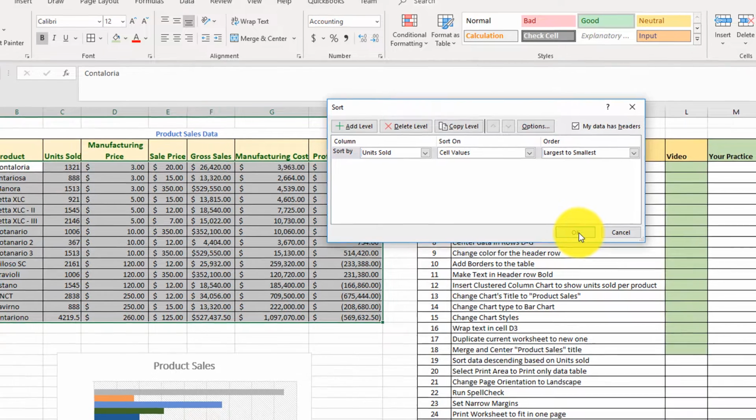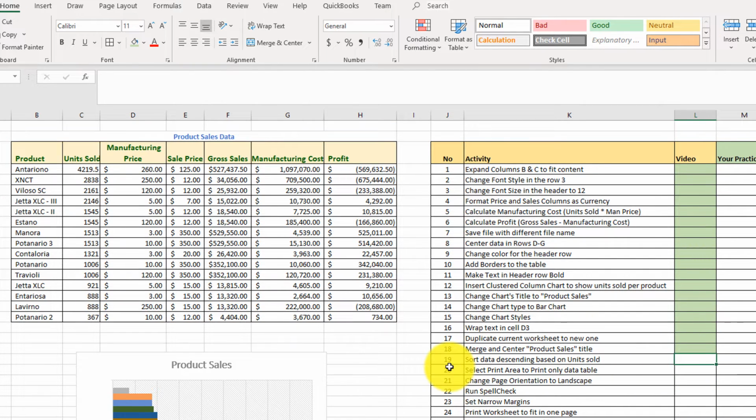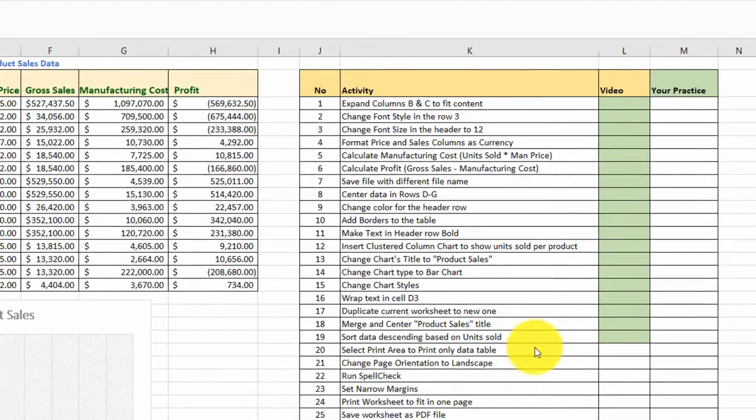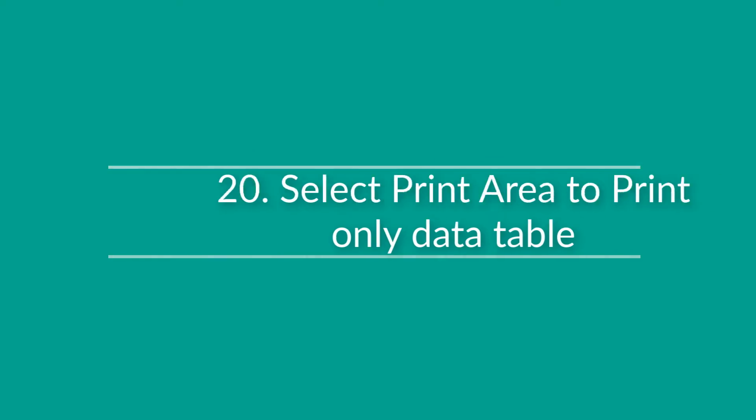We click OK, and you see that units sold are now sorted in descending order, and all the values have been sorted to match the units sold. And this allows us to mark completion of task number 19. Let's go and complete task number 20, which is select print area to print only data table.